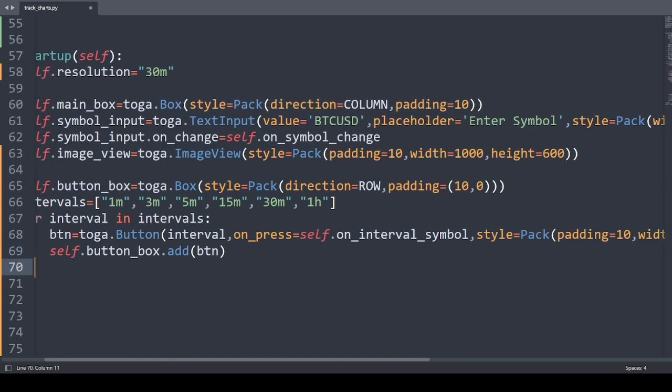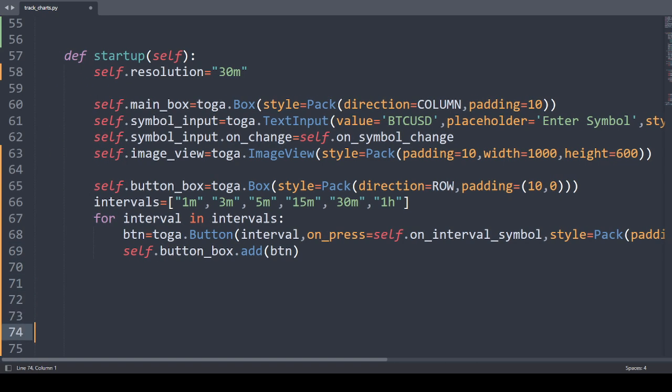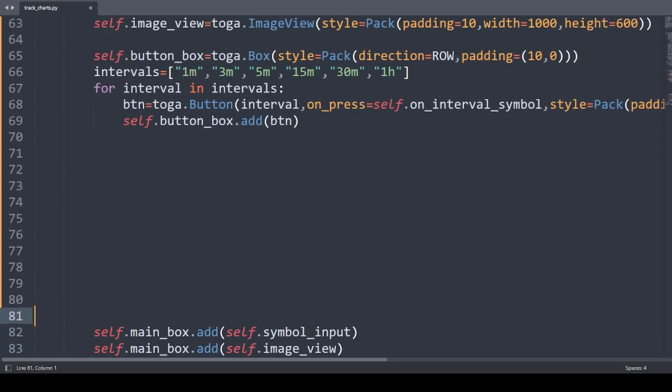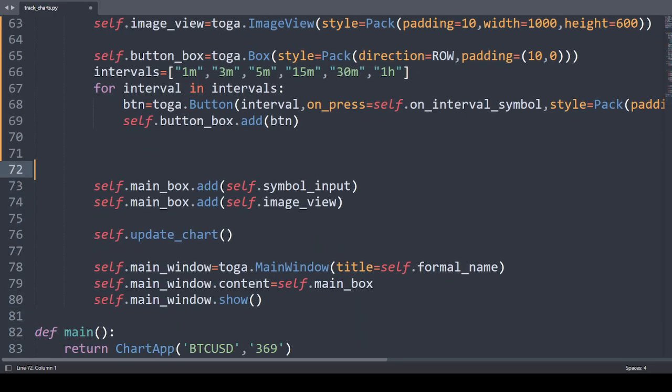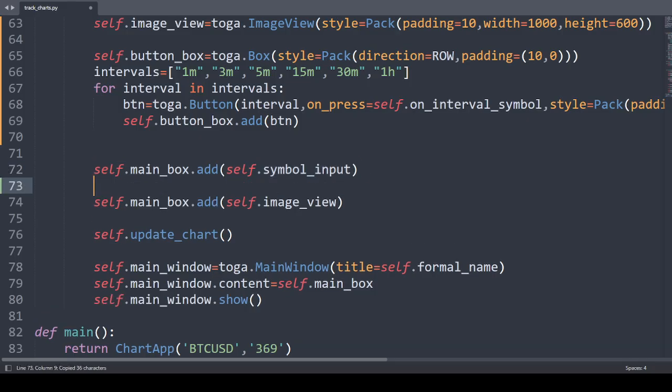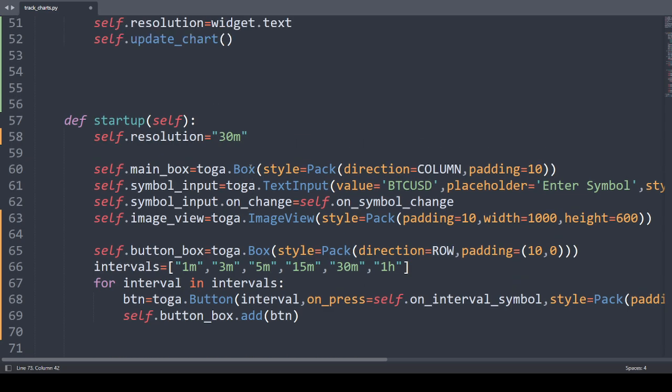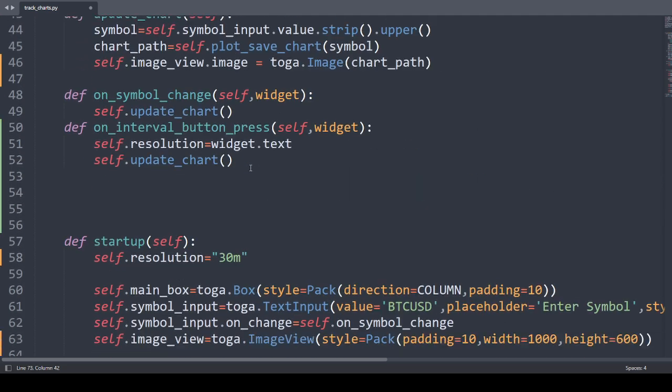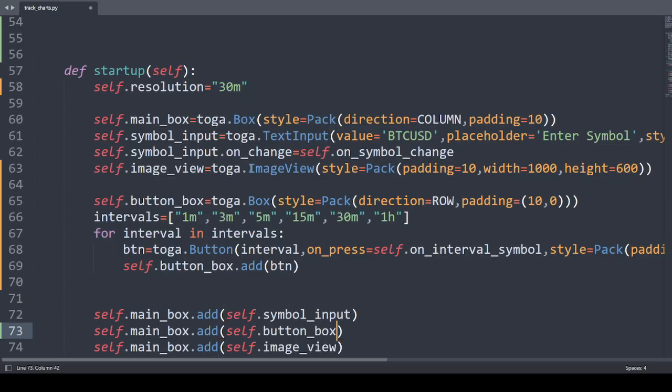Okay, so I think here we have added it, and now we will add it to our main box. Here symbol input is already added, so I will do the same. So what we got is button box. All we have to say is self.button_box. Okay, if I have not made any mistake, it will give the required input. Let's check once.